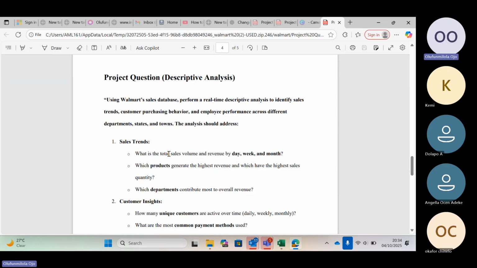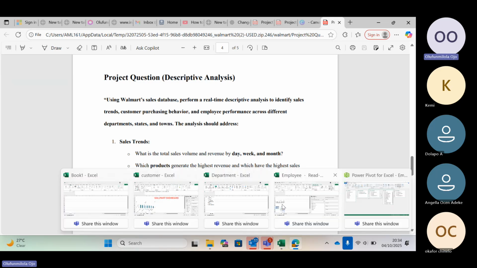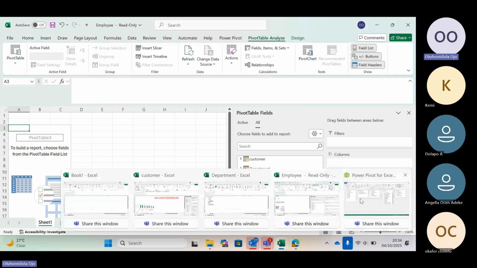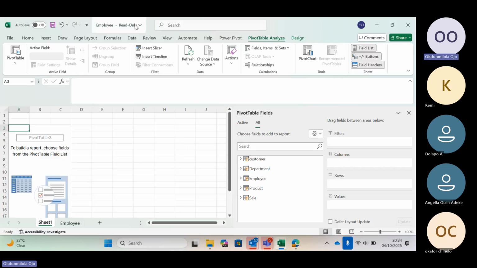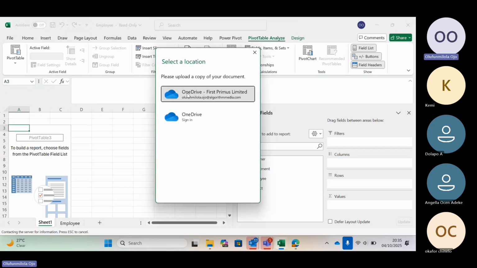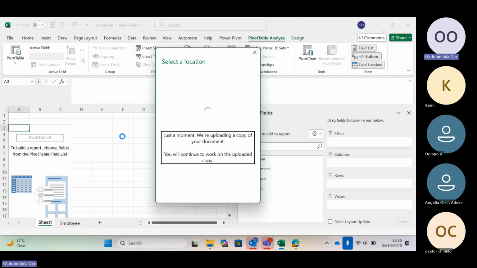The first thing here is, what is the total sales volume and revenue by day, week, and month? So the total sales for each of the months or for each of the years. Now I can close this Power Pivot since I already created the relationship and I have linked it to the pivot table. I can close it out so that I'll be able to save this document, because I can't save when the Power Pivot is still linked to it.